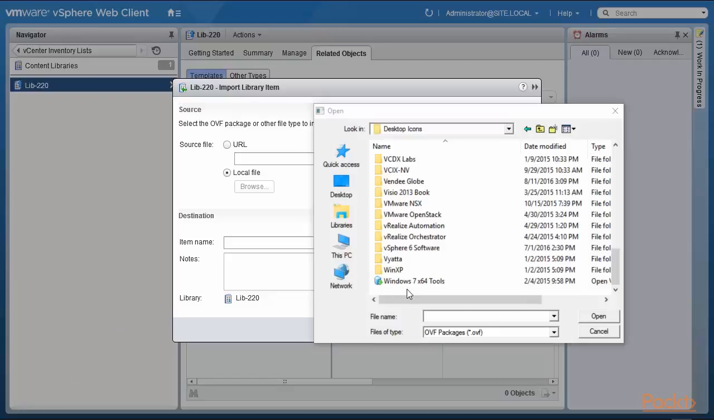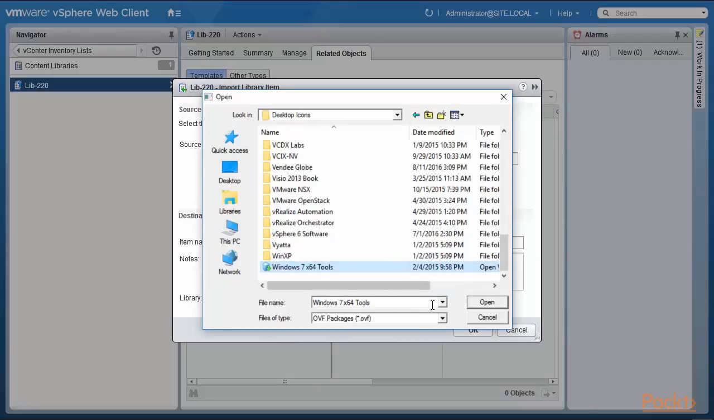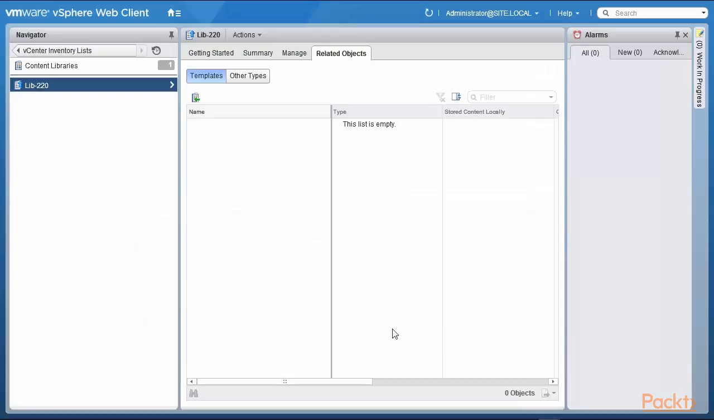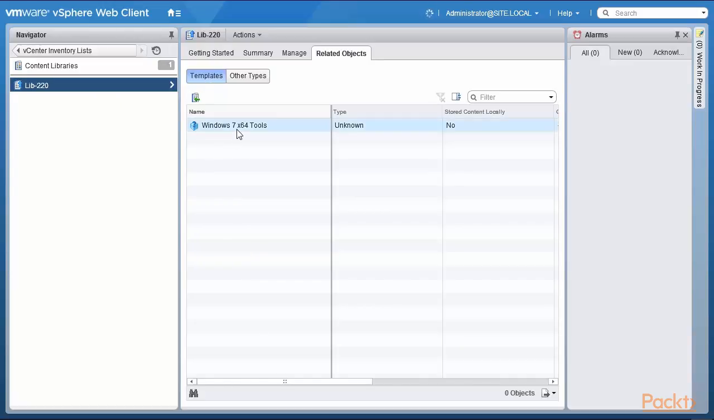So when browsing, it turns out I found a Windows 7 OVF. It's a 64-bit with tools. So I will select that, and when I say OK, this would be imported in as well. So the process has started. When I look at lib220's templates, I have a template coming in here, still in the process of being imported. So the stored content locally is no. It takes a little bit of a while, but later on it will change to a yes.